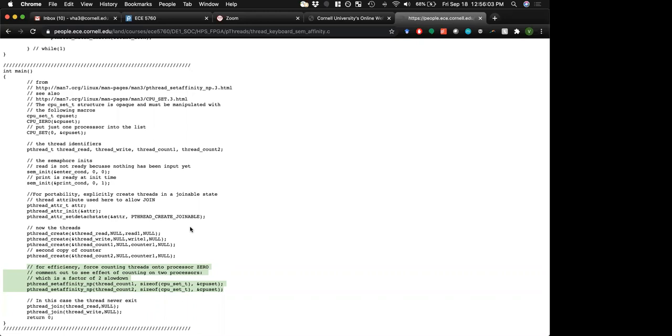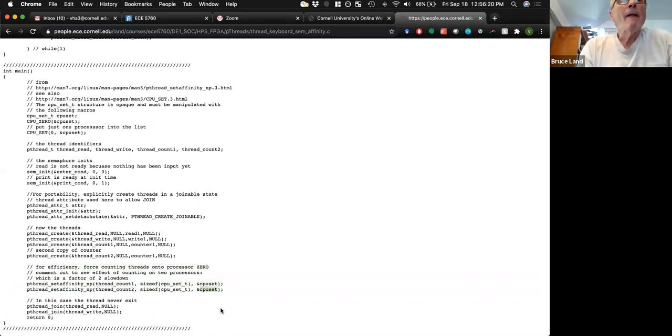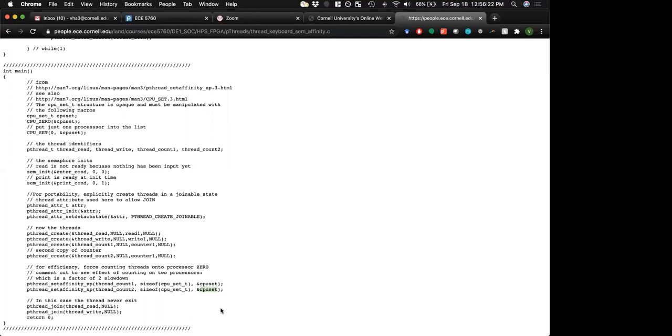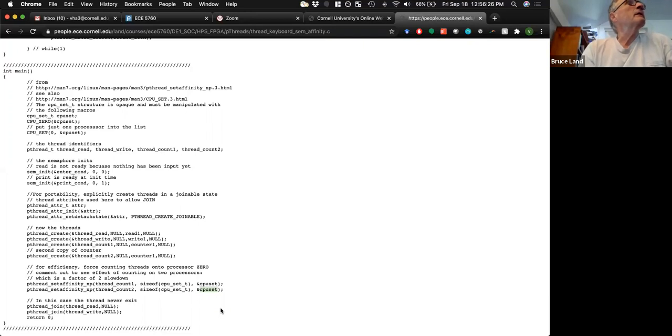So you just basically do the set affinity, and then the address that you're pointing at, the last parameter CPU set, that's the CPU that you're constraining it to? Yes. Okay, got it.